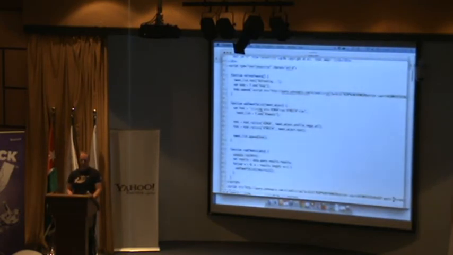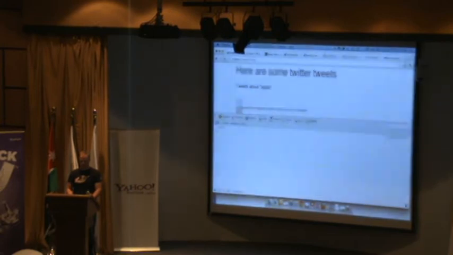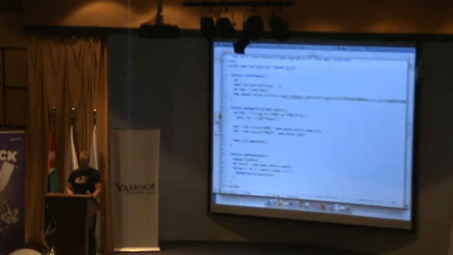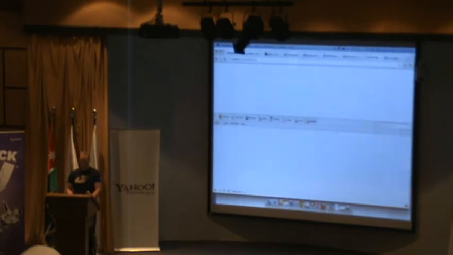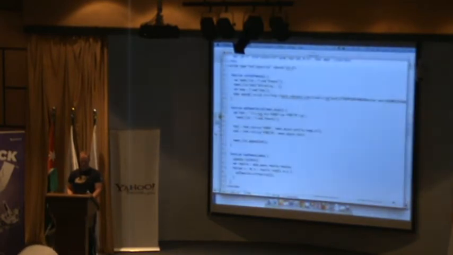So we've got this function here called refreshTweets, right? So if I go and open up console, I can then call refreshTweets, and it will actually go and refresh the tweets.